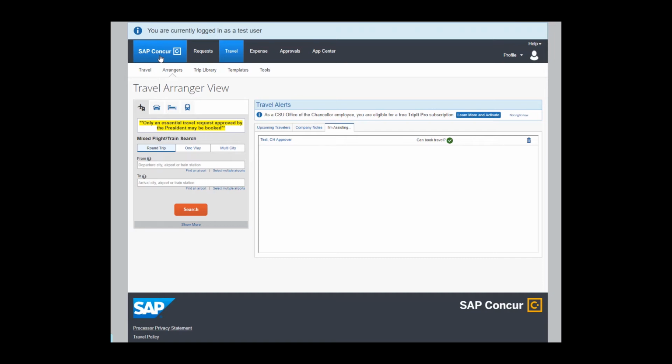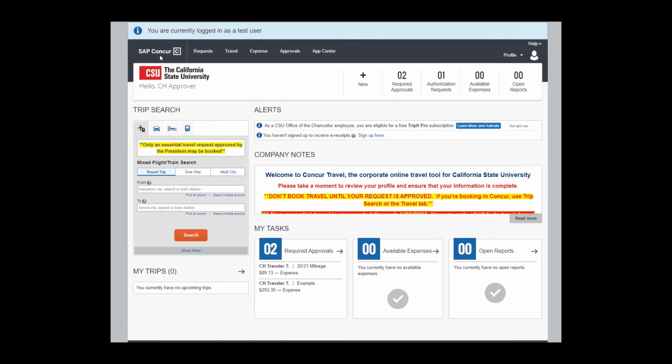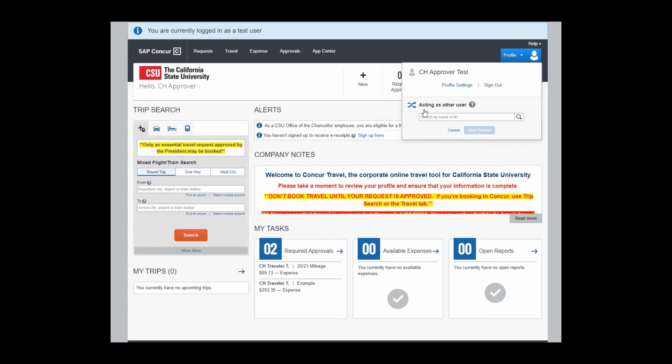individual. So when you first log into Concur, if we go back to the main screen, this will be your user profile. However, if you go over to profile, you'll see an option that says acting as other user. Depending on who has given you this access, you will see a drop down, or you can start searching by name. You can select the person that you're going to be acting as.